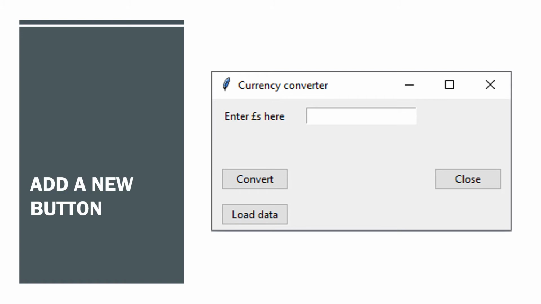So first of all, we're going to add a new button to the interface. There it is. I've called it load data and I've positioned it at the bottom. It's only a couple of lines to create that. So see if you can make a button that looks like that. If you want to try this, pause the video now and have a go, because I'm going to show you the code on the next slide.